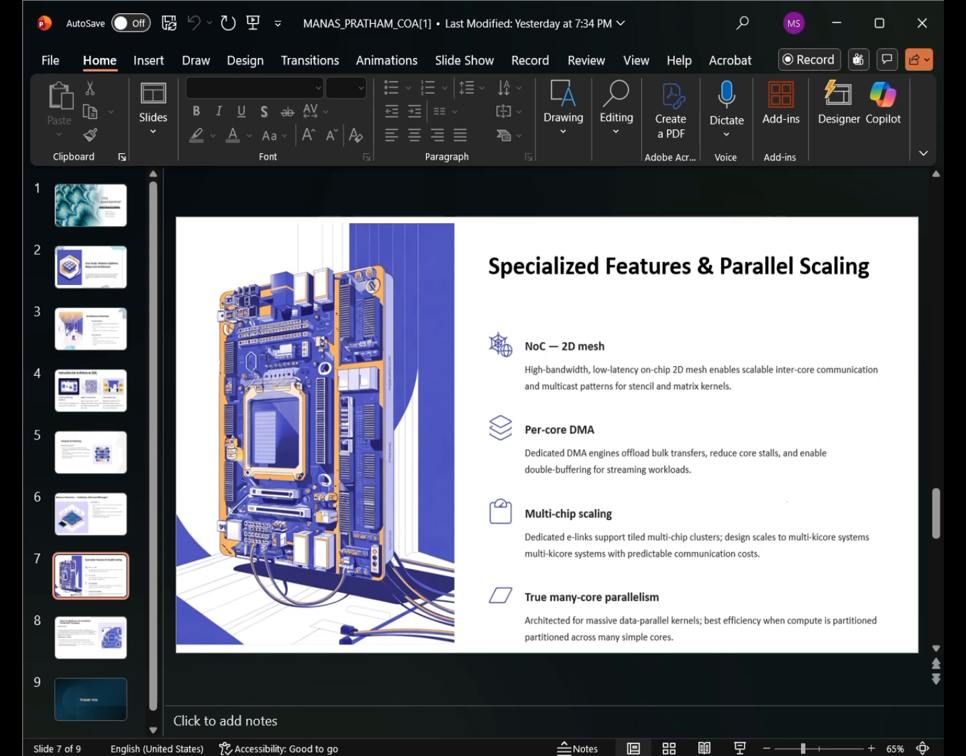Multi-chip scaling. The NoC and the eLinks mean this architecture is not just many cores but truly scalable across multiple chips, supporting theoretical systems with thousands of cores. And it also gives you the highlights of true many-core parallelism.